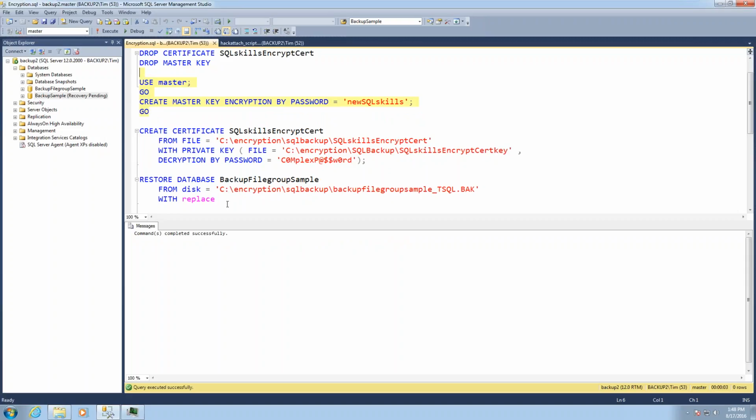So if I try to restore the encrypted backup without restoring the certificate, it's going to fail. So we create, because that certificate has a thumbprint, we're going to create it from file with that complex password. And now we can restore the database.